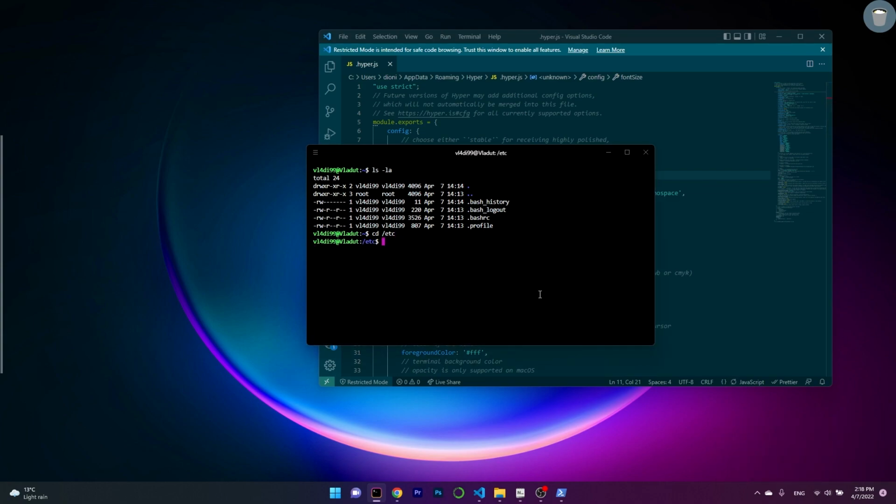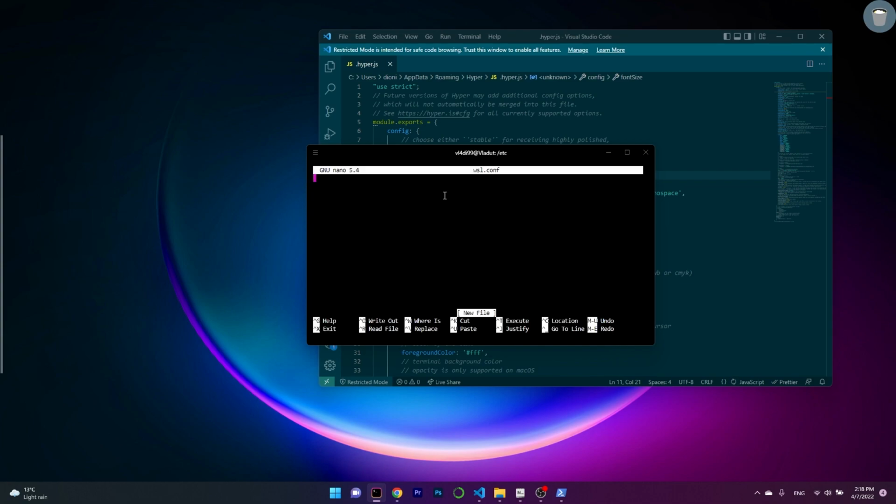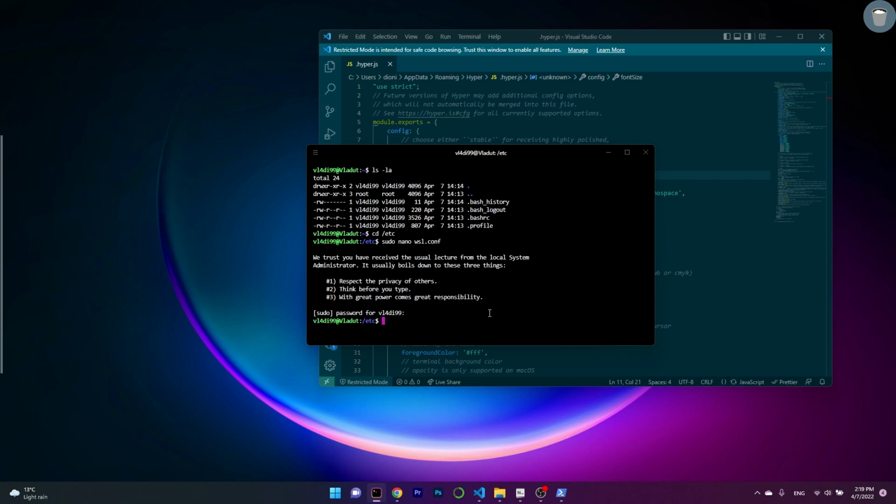I will change directory to /etc, and in here I will type in sudo nano wsl.conf. I will type in the sudo password, and this will open up the file wsl.conf. In here we will type in interop and append Windows path equals false. Control O will save the file. We will leave the file name as it is. We hit enter and then Control X, which will get us out.